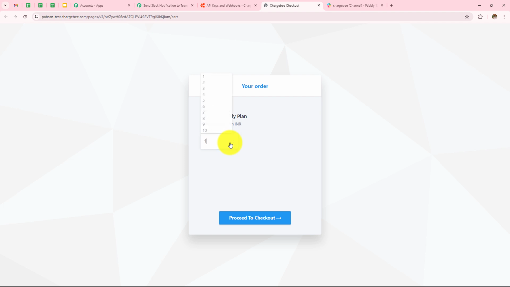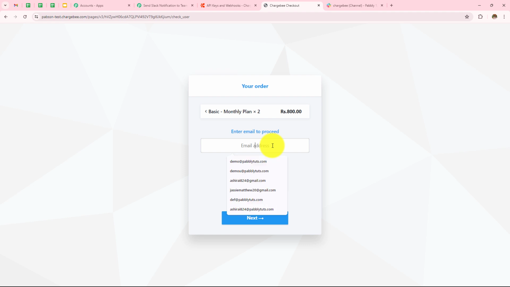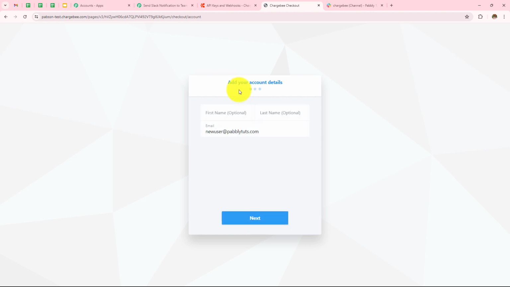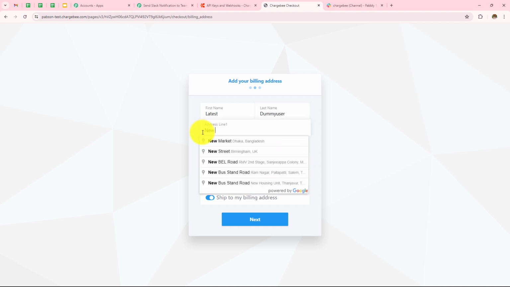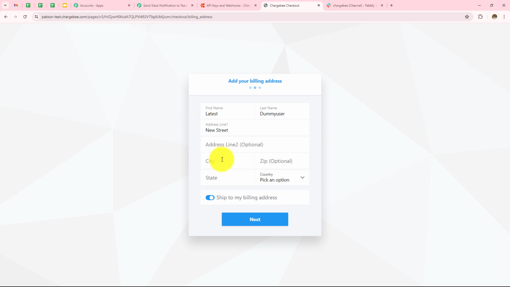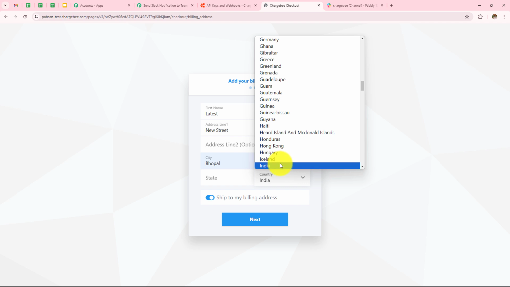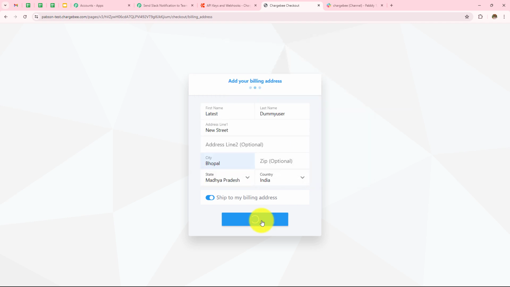So over here, I will select the quantity as 2 and click on proceed to checkout. Enter my email address as newuser@pablitudes.com. Click on next. Now I need to enter the first name, which is latest, and my last name as dummy user. Now click on next and enter my address as New Street and my city as Bhopal and my country as India, state as Madhya Pradesh. Click on next.